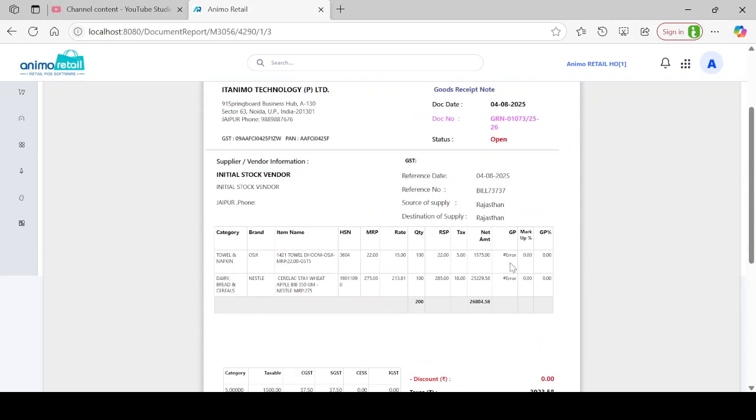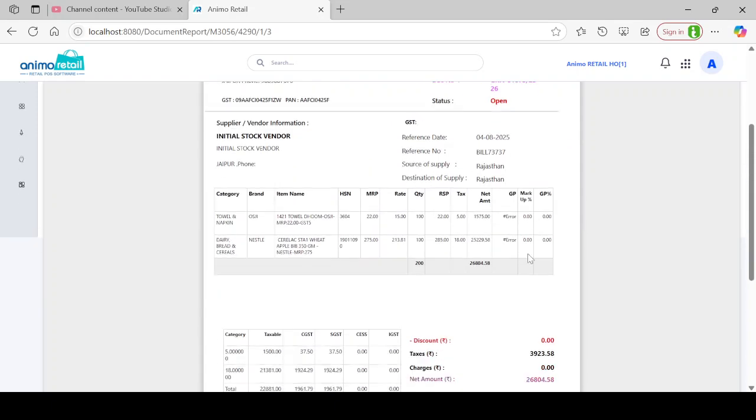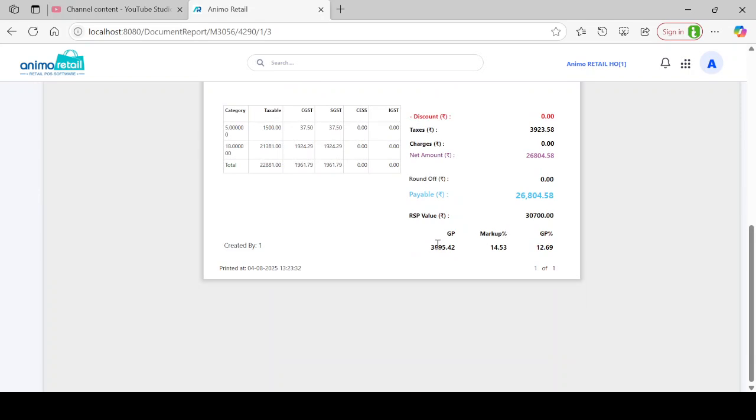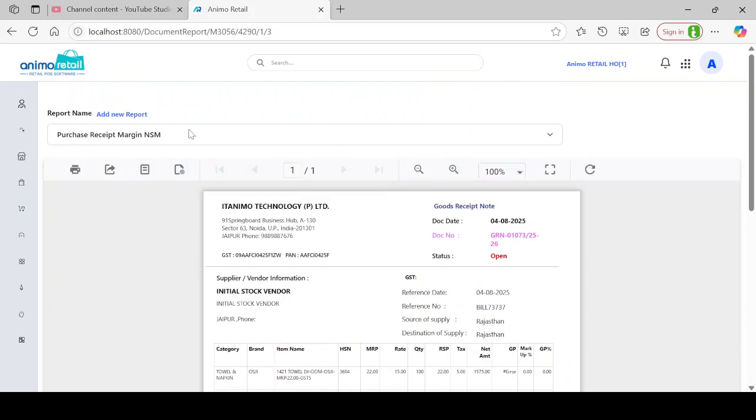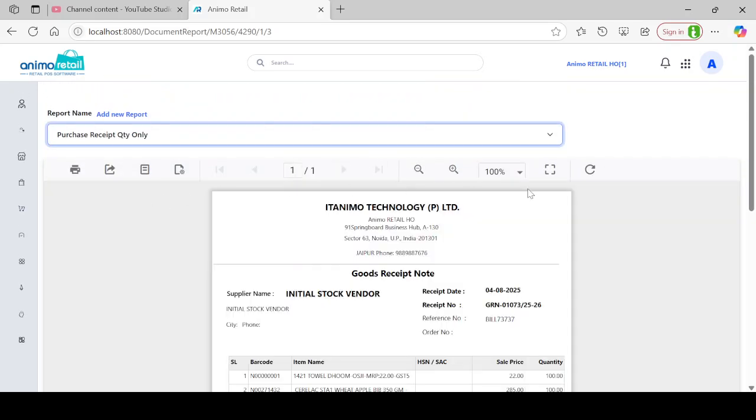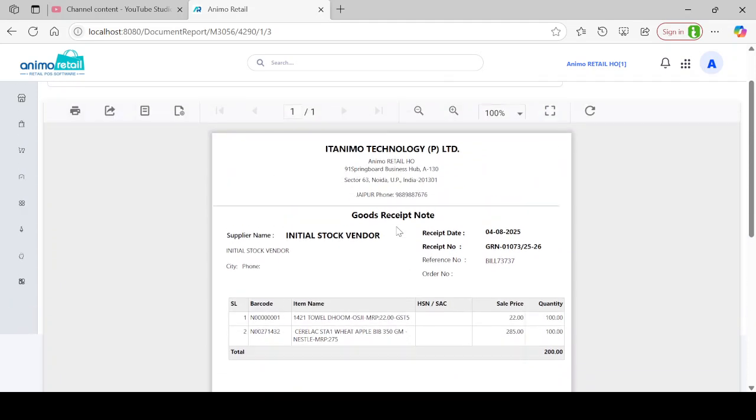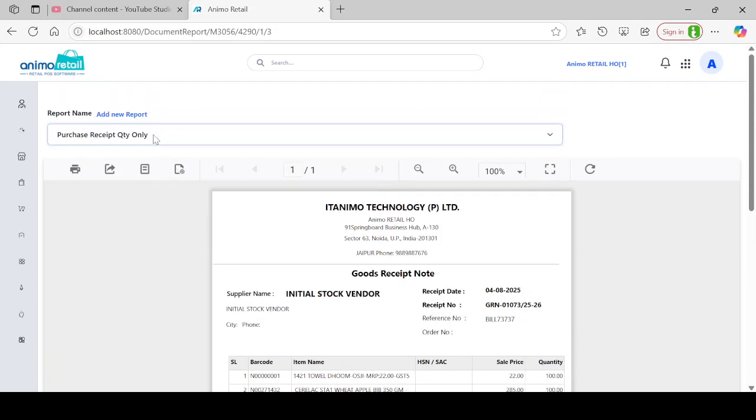Okay, the margin one is basically where we are showing you the GP, the markup, and the markdown. So for that we are using it. This is a format where we are not showing any cost price, anything. We are only showing the quantity. Okay. By the way, these printout formats are obviously customizable. You can modify them.